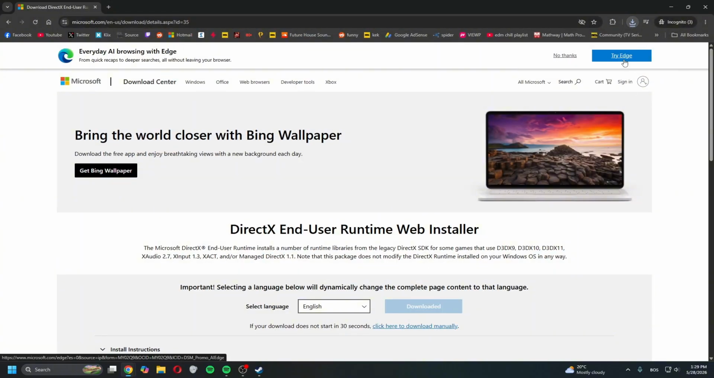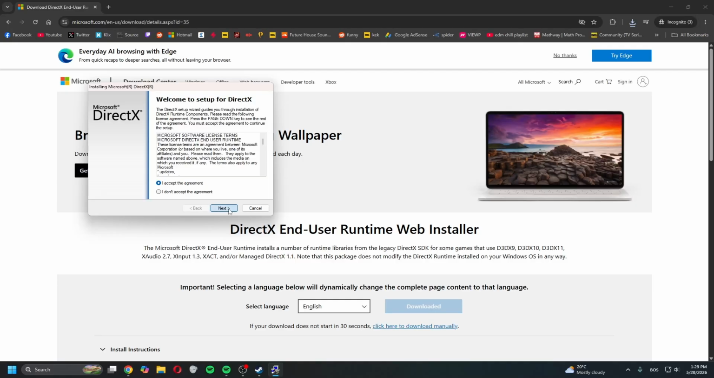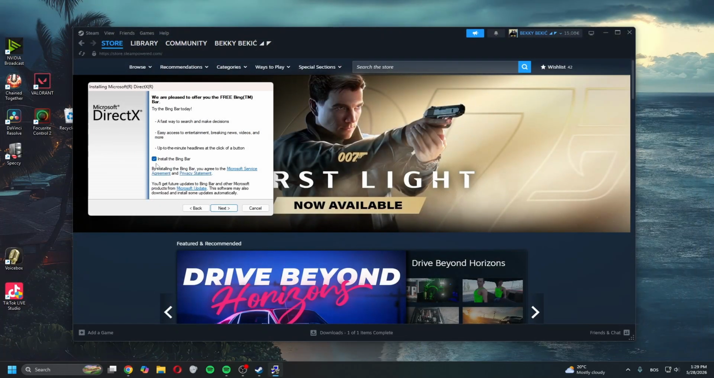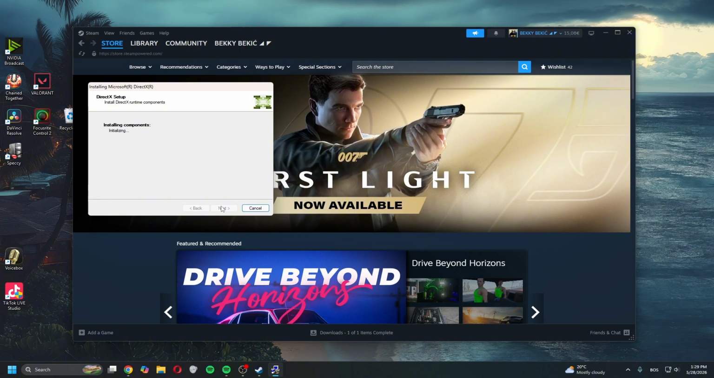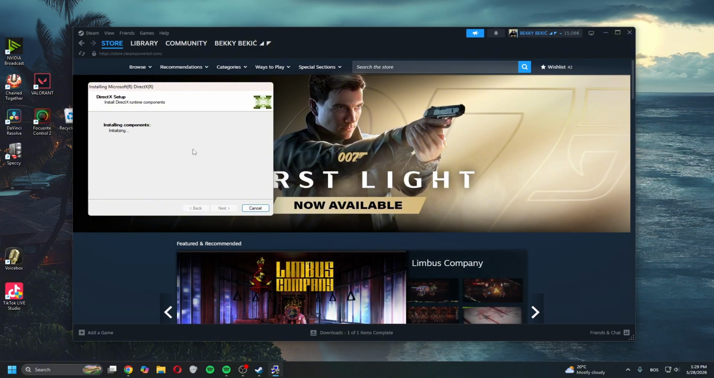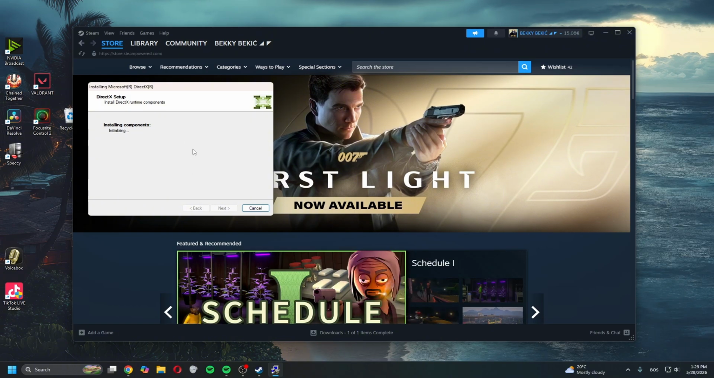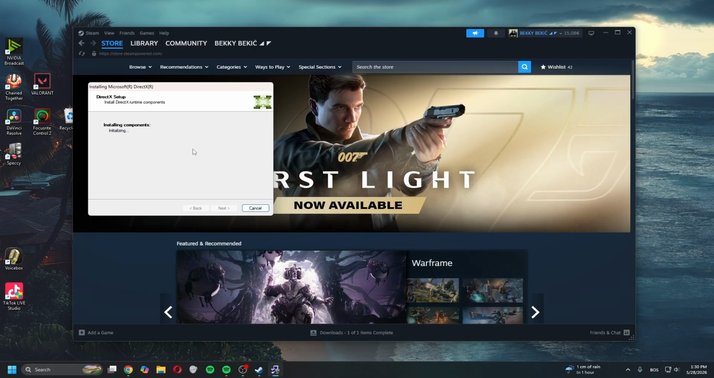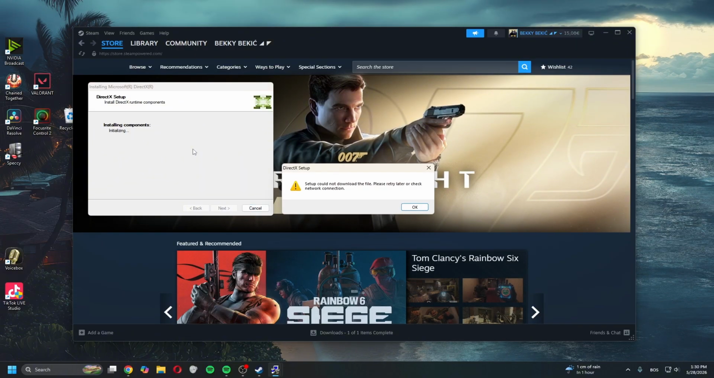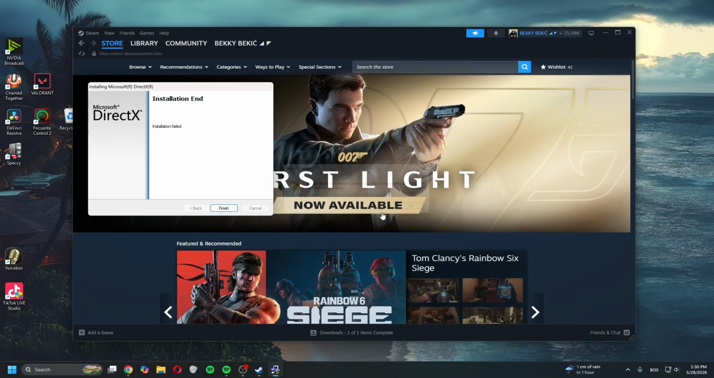and you want to click to open it, and then yes, and click accept the agreement. Don't install the Bing bar, and then next, and it will install DirectX. Note that if you're using older hardware, it might not support DirectX 12, so you won't be able to install it properly. I already have it installed.